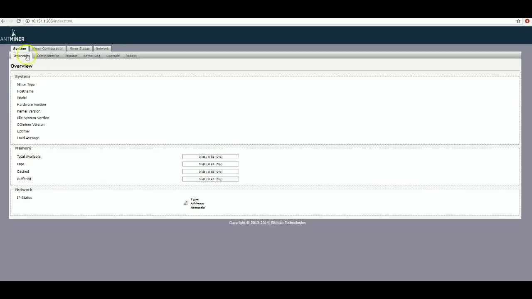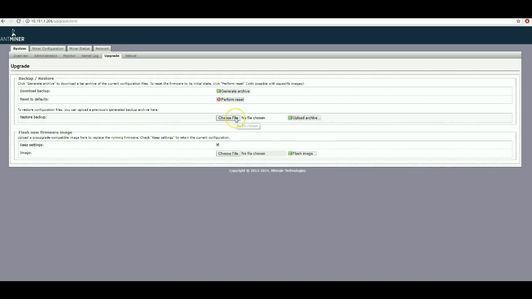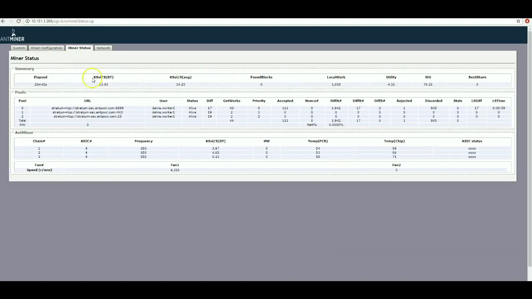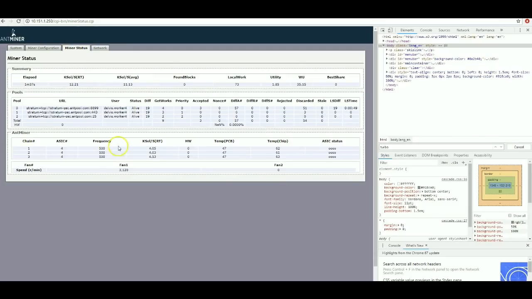What I did is I went into system upgrade and I uploaded my archive file for my batch 1 Z9, and at first I uploaded 700 for the frequency, and basically the hashing went down to zero, so it didn't like 700 at all. I tried a couple other settings, and 650 seems to be working the best. You get a little bit over 14. So that's that one. Here's another one, 14.3 on this one. So I'm going to show you how to do that. This is the miner that I still have at 500.